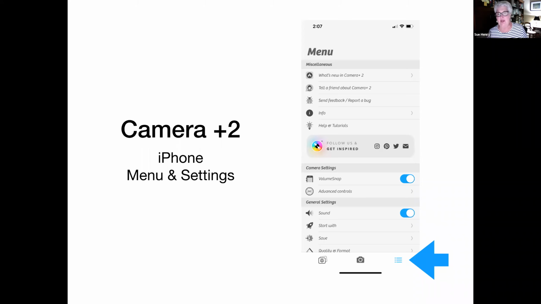You can choose the quality and format of your image. I have mine checked on TIFF format because that gives you the highest quality of image. You can also set your phone, let me back up, where you pick up your phone and you say macro, and the phone automatically goes to the Camera 2 app and opens it up in macro. So you have that capability of personalizing how you want to use that app.